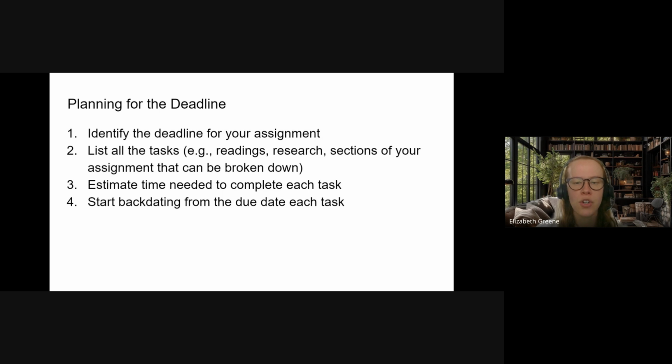So, the first thing that you're going to do when you start planning for a deadline is to identify that deadline for that assignment. Thankfully, most assignments are due on Tuesdays at Purdue Global, which makes things a little bit easier. And you can have almost like a template as you do this once to break down other times as well.